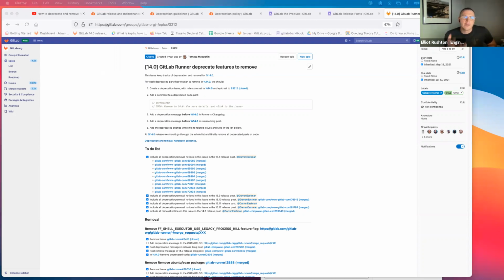And so here's the issue, you can see it right there at the top, created a year ago, the 14.0 GitLab Runner features, deprecated features to remove. This is created by a member of the team typically, and it's broadcast out to the team. It's an epic actually, which makes attaching the issues much easier and tidier.